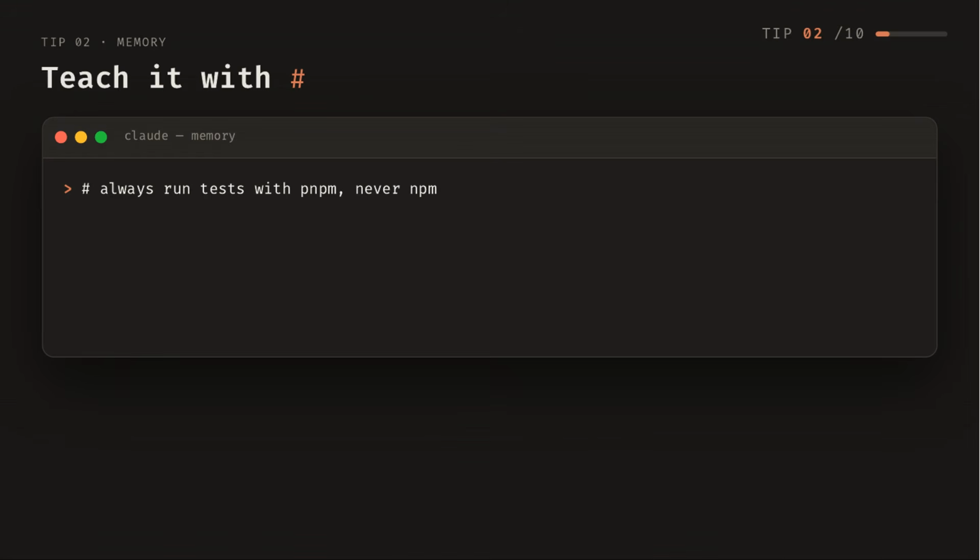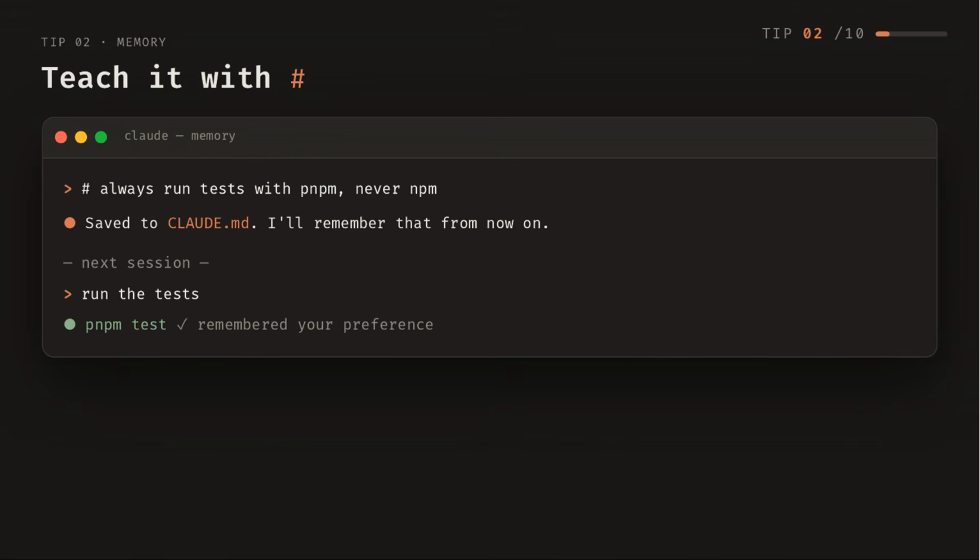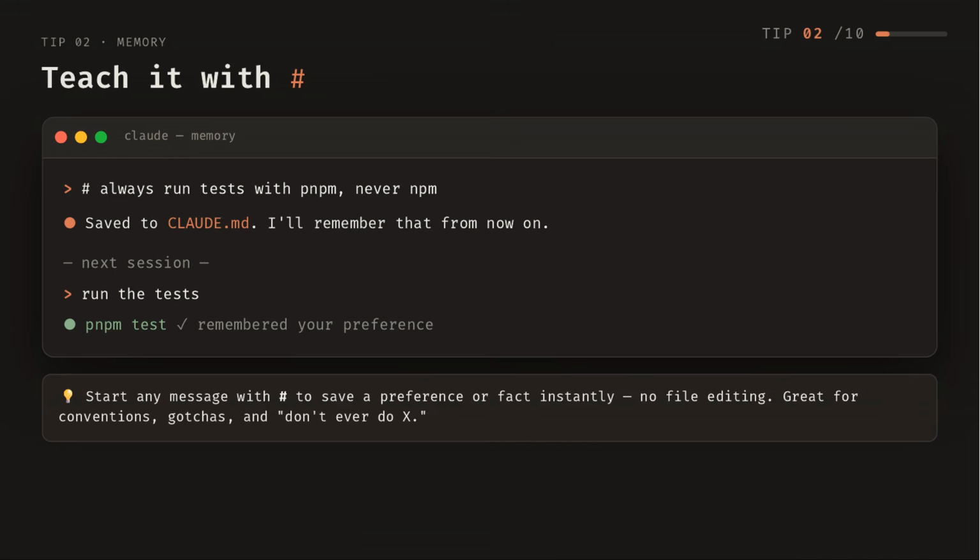Tip 2. Whenever you correct Claude, you can make it remember. Here, I tell it exactly how I like my test run. Just start the line with the hash symbol, and it's saved to memory. Now jump to a completely new session, and I simply say, run the tests. And it already remembers my preference, because I taught it just once. It's perfect for your conventions and your never do this rules. Say it one time and it sticks.